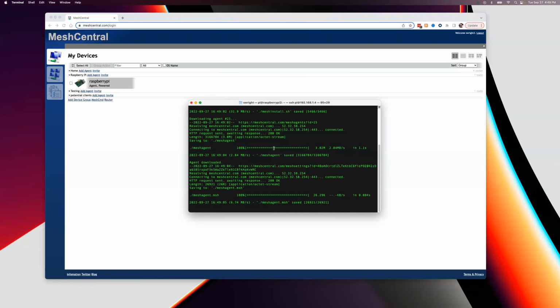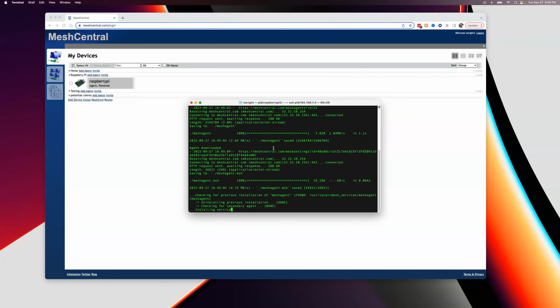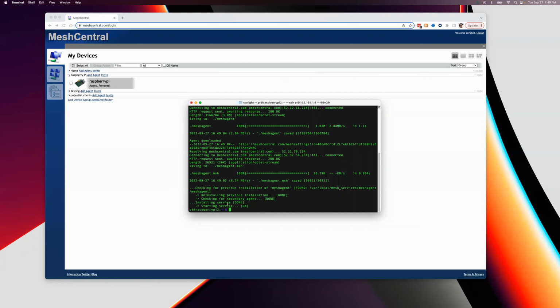This is going to download the agent, install it as a service, and then start the service up on my Raspberry Pi. Installing the service. Service has been started, and you'll notice in my MeshCentral, I now have Raspberry Pi 2.